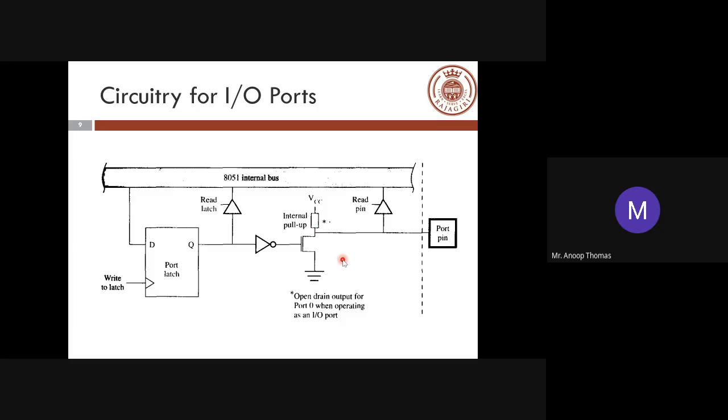I'm not going into the details of it. It's something which you can analyze yourself using your electronic circuit theory. So you have a pull up, you have a MOSFET transistor which is grounded, and we'll see the inverse. The idea to be taken from this is that you have a pin which can be read, you have a latch which can be read, you have a driving circuit which drives the pin, and writing can happen only to the port.